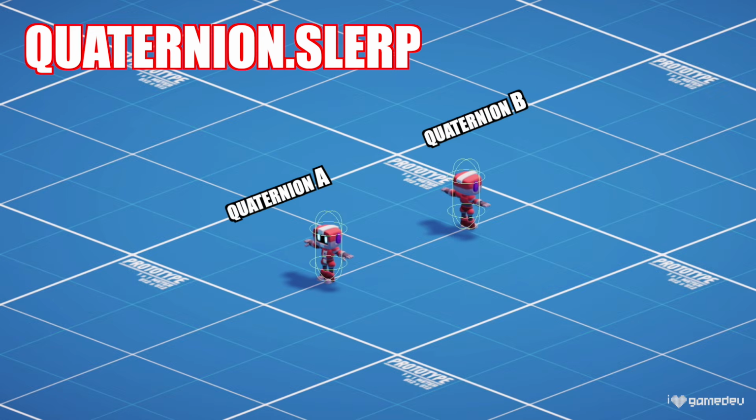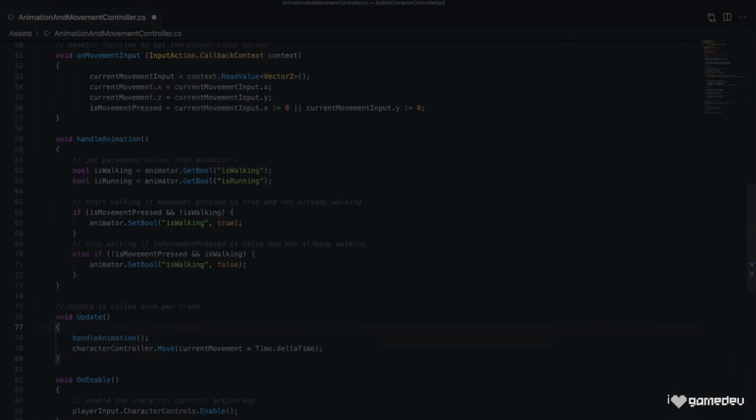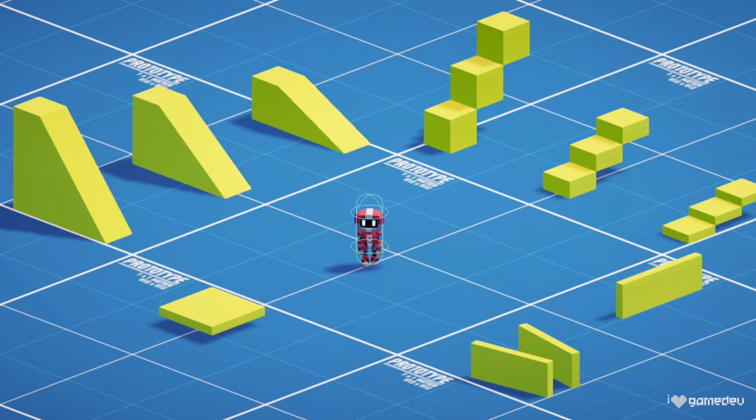Slerp stands for spherical interpolation. What this will do is use the Quaternions passed in as arguments and return a new Quaternion rotation based on the value of the third argument. The third argument should be a number between 0 and 1, and the closer it is to 1, the faster the spherical interpolation will be. Let's add HandleRotation to the Update function and test in play mode. For our example, where we have the rotation factor per frame set to 1, it will immediately switch to the new direction.